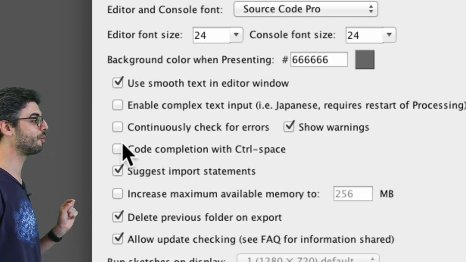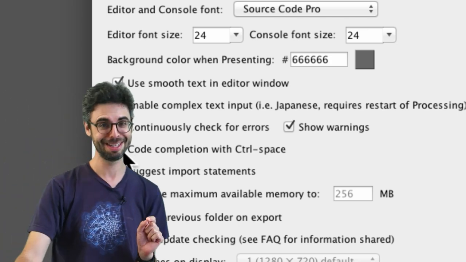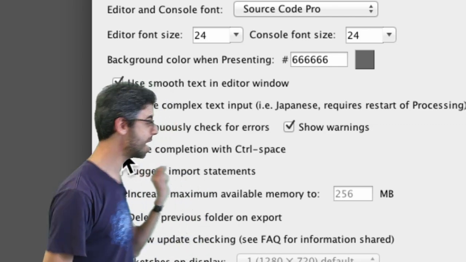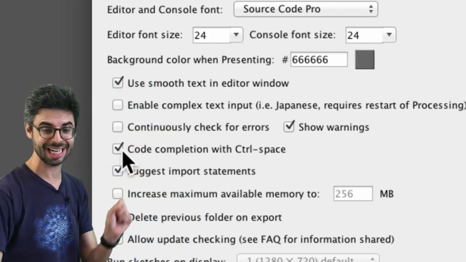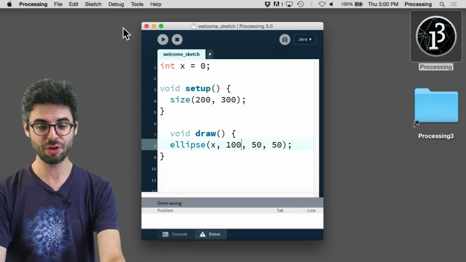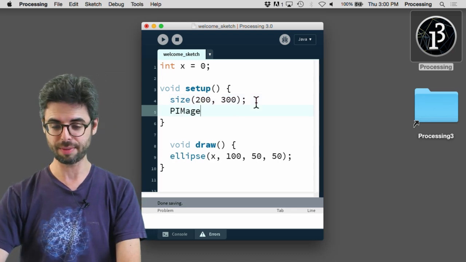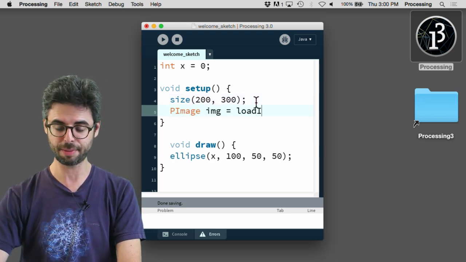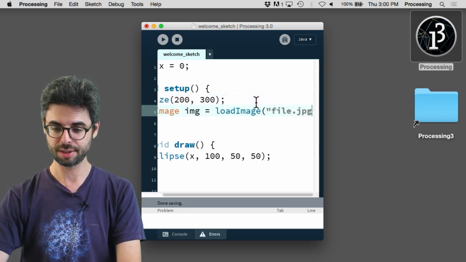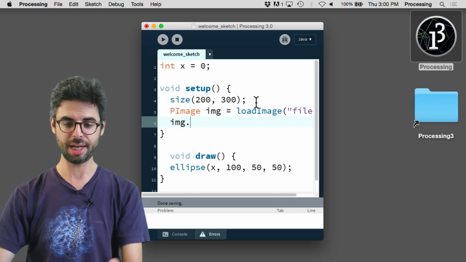Also, if you've ever been looking for code completion, Processing now has code completion. It's not turned on by default, but you can select this. And if you type some code, I'm going to do something interesting like image. I'm going to pretend I'm loading an image. And I'll say image and dot.